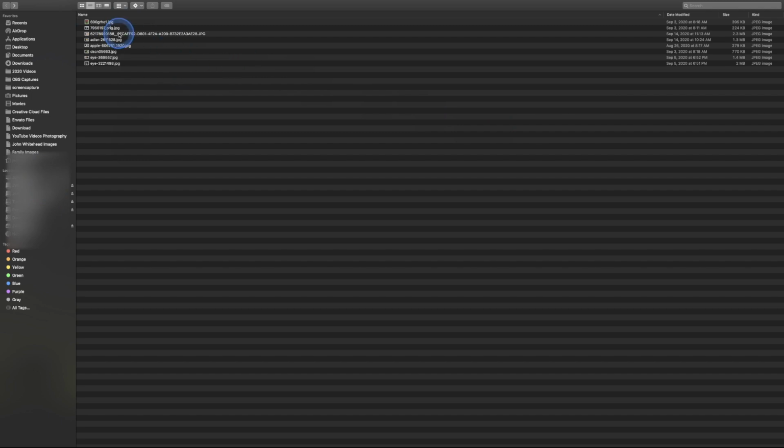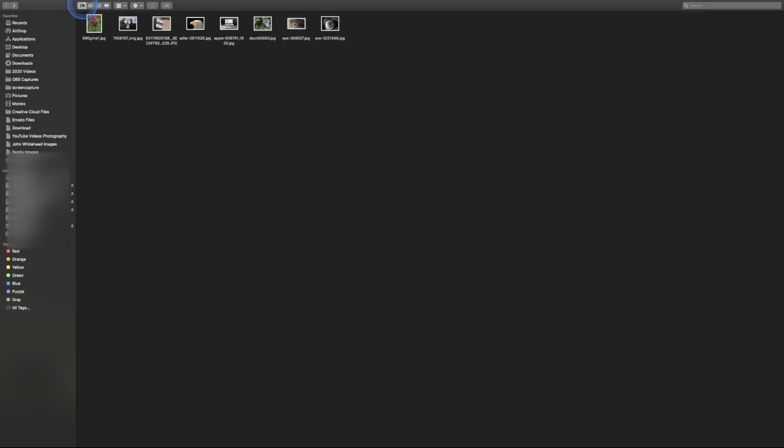Now right here, I have images that I put in a folder, and these are just some general basic photos that I have. Up here is going to be your first method of sorting images, and that is going to be by icon. So what it's going to show you is a little thumbnail of your images, and if they're documents, it will just show a document and then the document extension.